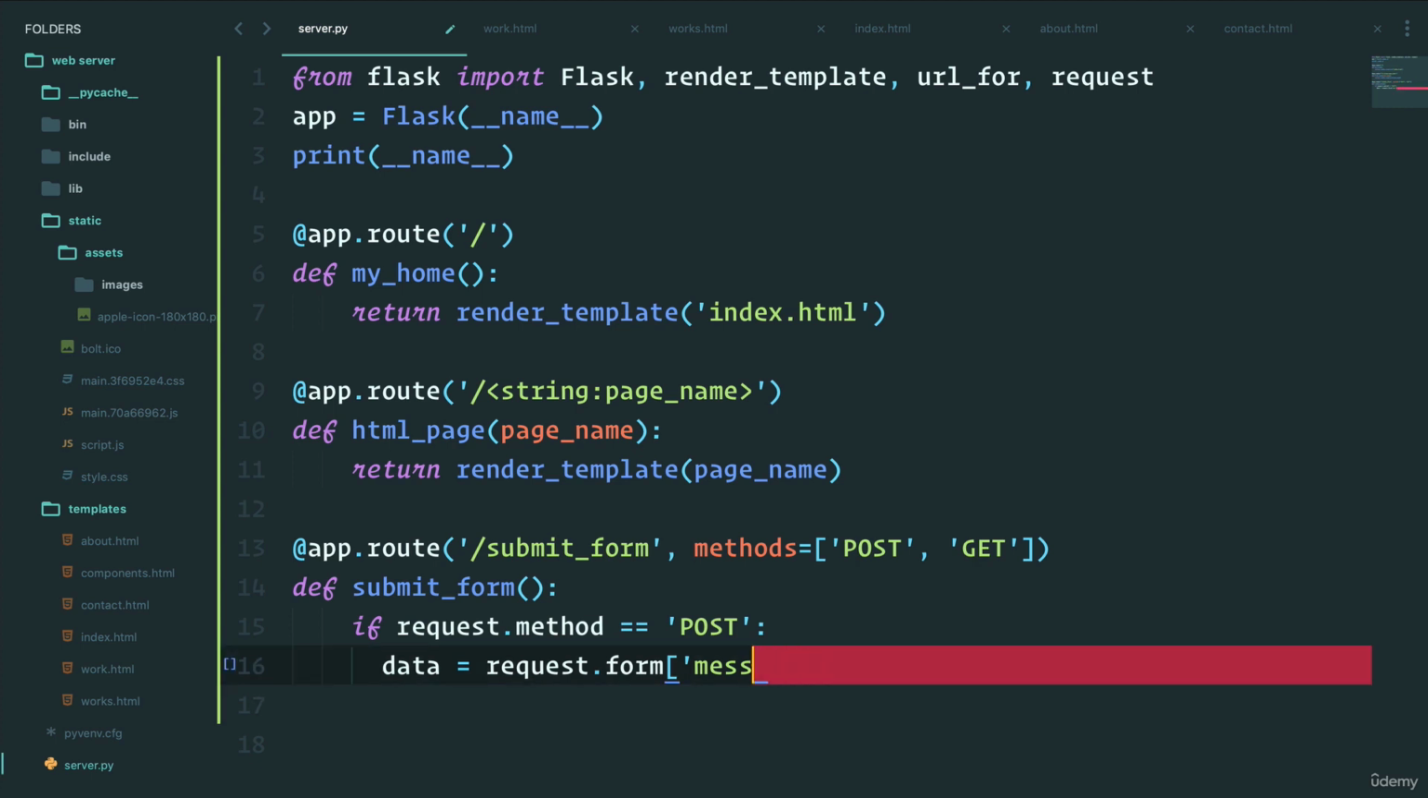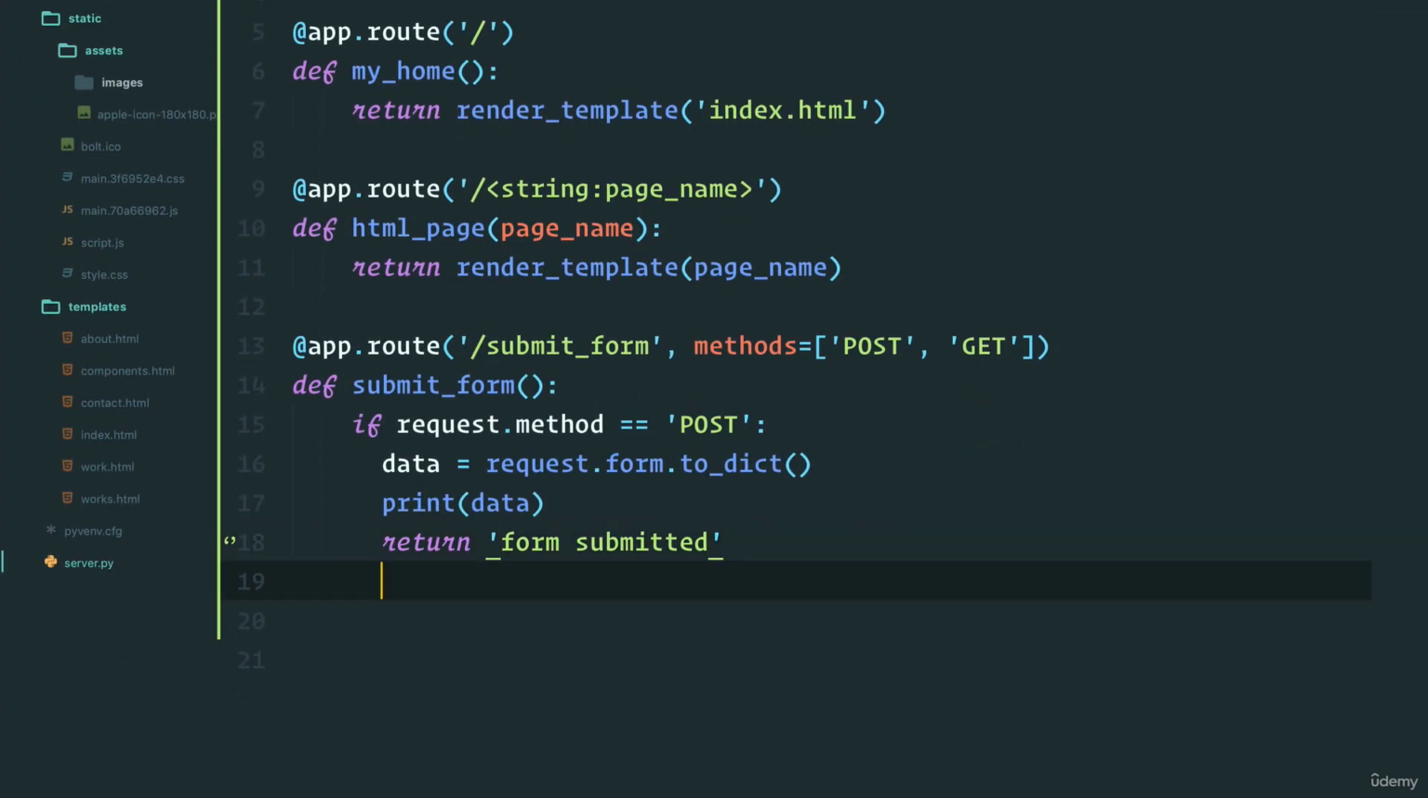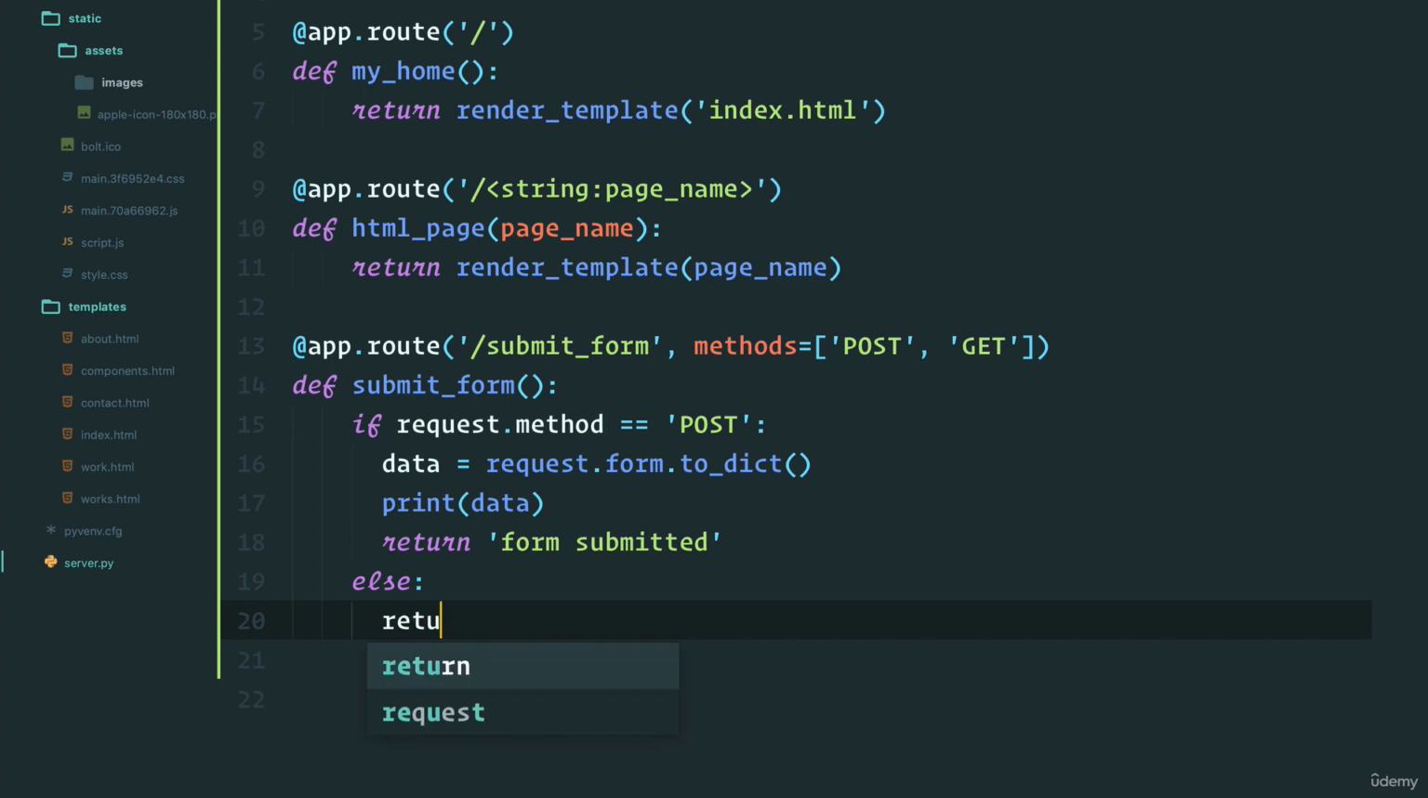Now, an easy way for us to grab this information is actually to do a method called toDict, which is turning something, the form data, into a dictionary. So we're going to get everything as a dictionary. And then finally, to make sure that we get this data, let's just print data. And we just have to return something. So let's say return, and I want you to return "form submitted" for now. Otherwise, we'll just return "something went wrong. Try again."